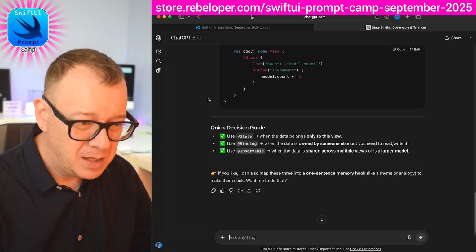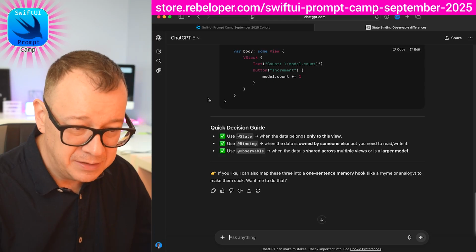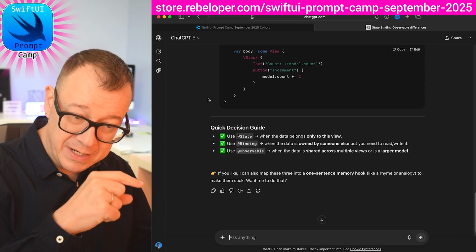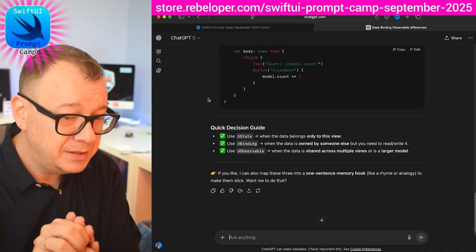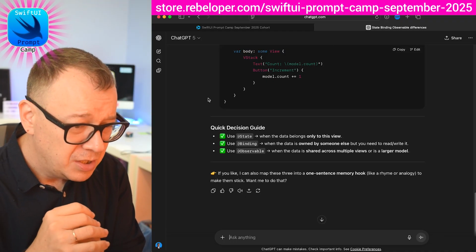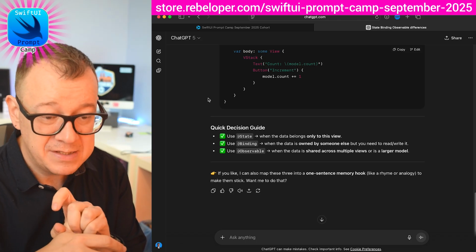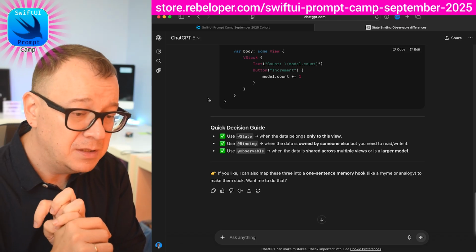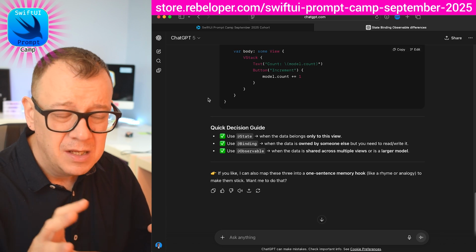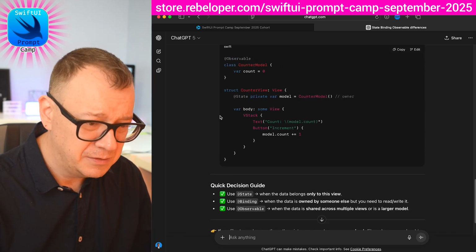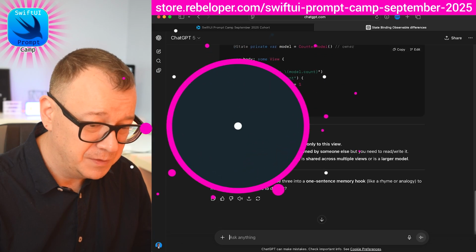Okay, quick decisions. Use State when the data belongs only to this view. Binding when the data is owned by someone else, but you need to read and write to it. Use Observable when the data is shared across multiple views or is a larger model. So yeah, the guide is really nice. This one is lacking more explanation on the example of the code. Okay.